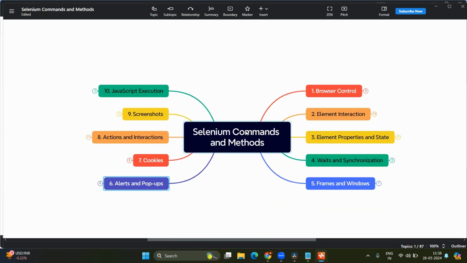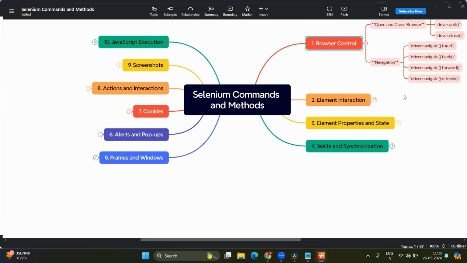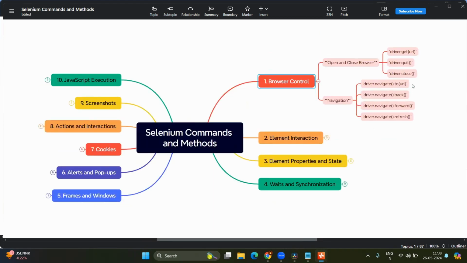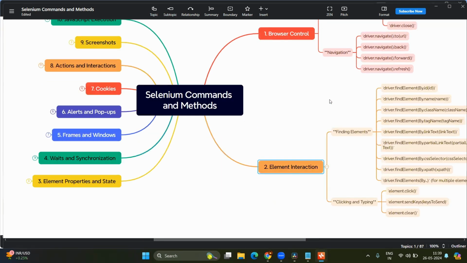Now imagine you will be starting with the commands: browser control, element interaction, element properties and state, waits, frames, alerts, cookies, action and interaction, screenshots, JavaScript execution. Then once you get into browser control, you will expand that and you will see there are two kinds of browser control, open and close. Again, in that you will have get URL, quit, close, and navigation. You have navigate to URL, navigate back, navigate forward, navigate refresh. The same way you will have the other mind maps, which expand by themselves.